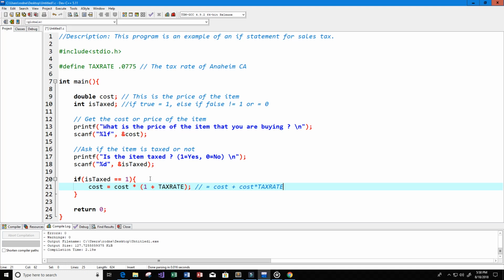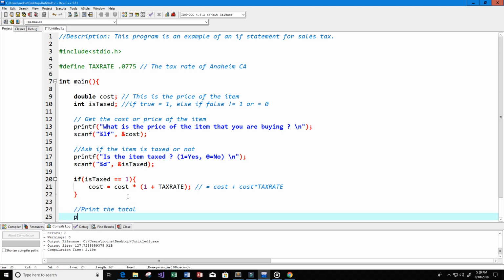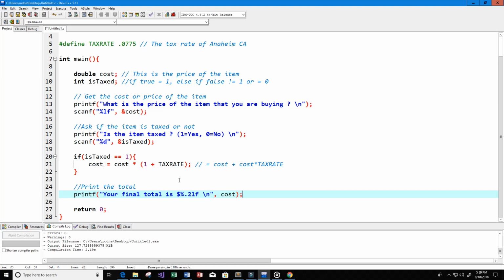Okay, now what we're going to do is we're going to print the total. So printf, your final total is, and we're going to put in USD dollars, and then we're going to make it only have two places behind the decimal. So %.2lf, and then I'm going to do a new line here. And we're going to tell it the cost. And that should basically be it. So let's give this program a run and see what we get.